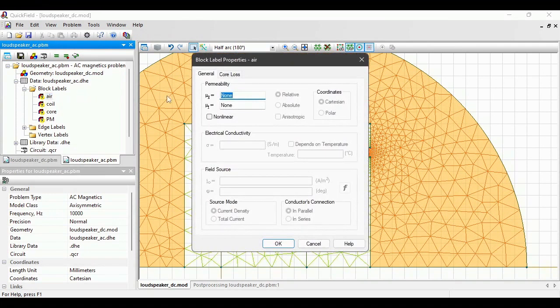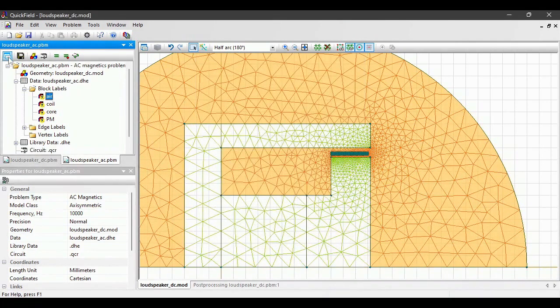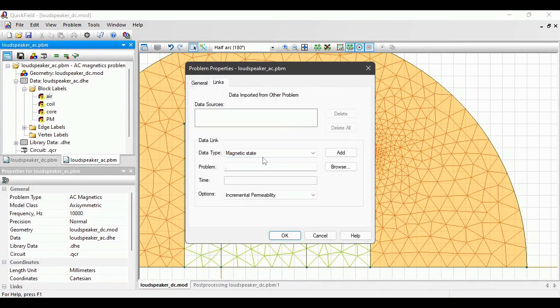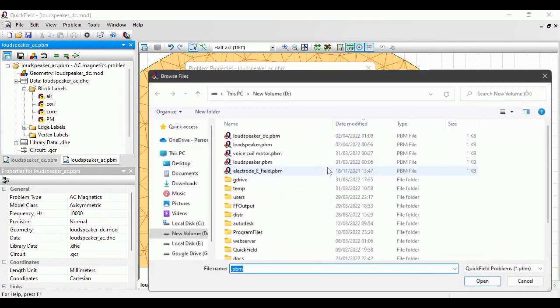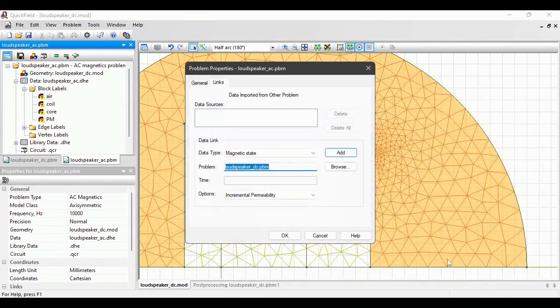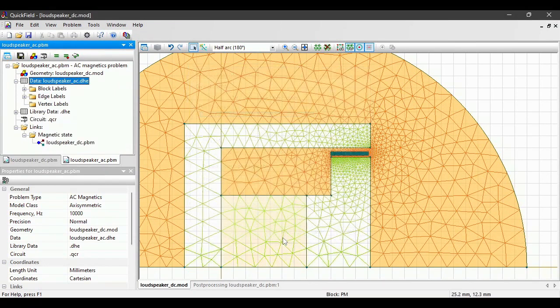For the air, I specify the magnetic permeability of, well, hold on. I would like to pass permeability from the DC magnetic problem. Cancel, open problem properties, follow to the link step, magnetic state, browse. I would like to import the magnetic state from Loudspeaker DC problem. Add. Okay. Now the magnetic state will be imported, and for these blocks I can specify any value of the permeability.